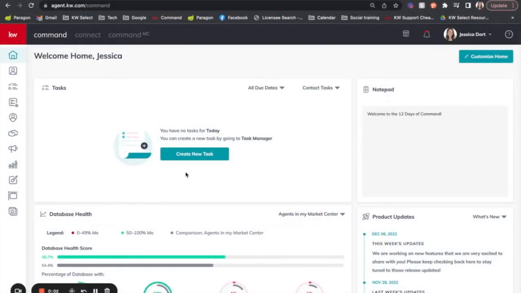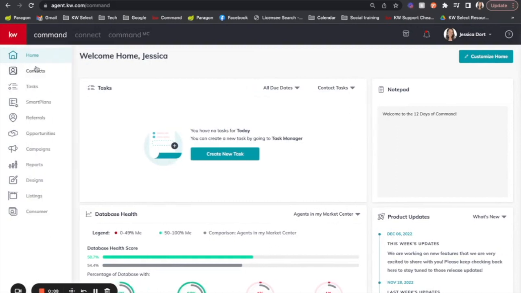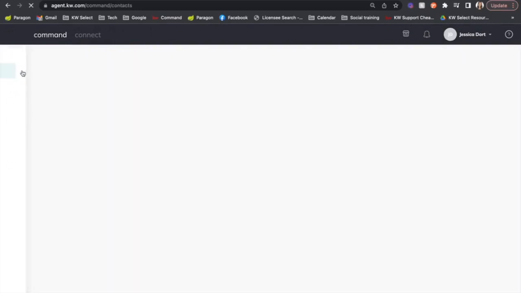To get to the Contacts applet, it is this icon right here. Again, if you click on the KW at the top, it does expand that menu so you can see what each one means. We're going to click on Contacts here to open up the applet.